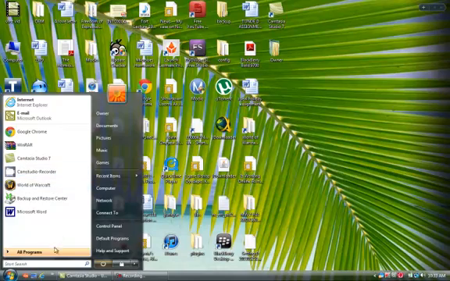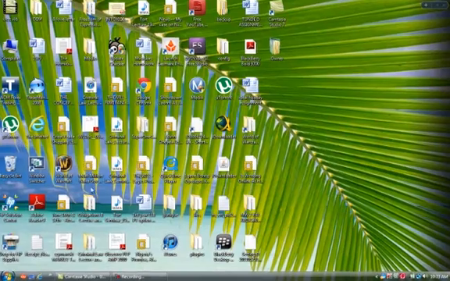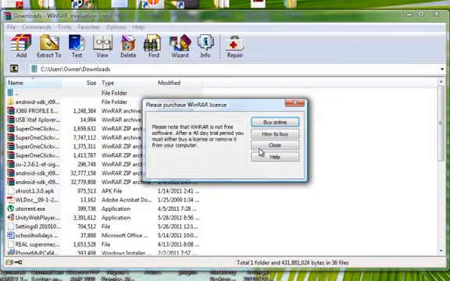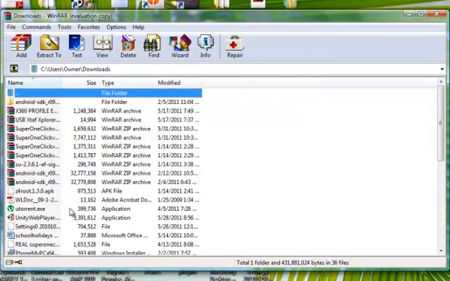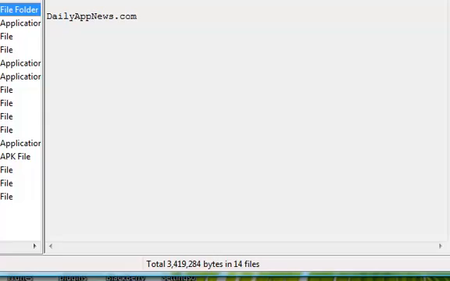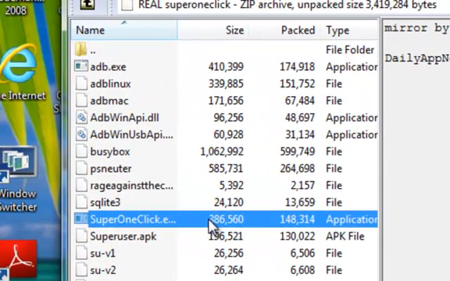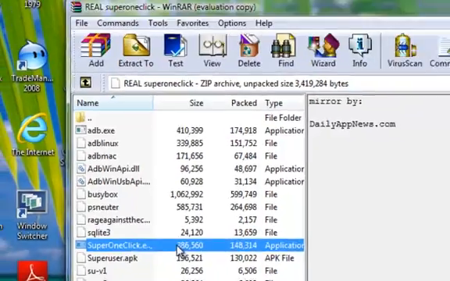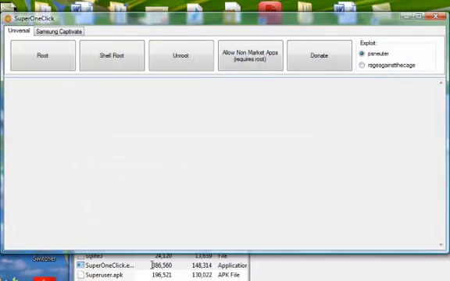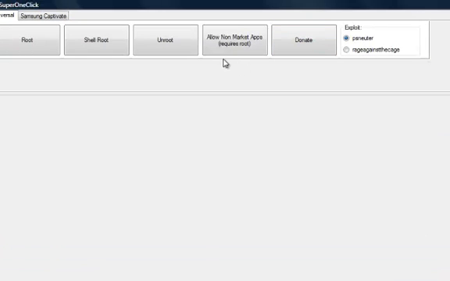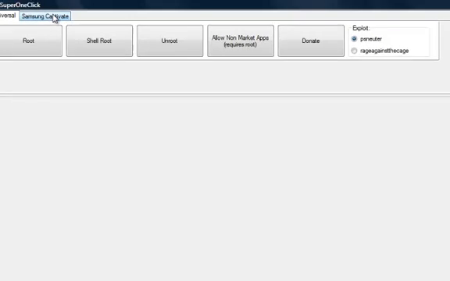So first, we're going to get our source, which is in WinRAR. If I can just find it, it's over here. Super One Click, that's what I'm using because it's really easy. You can root, shell root, unroot, allow non-market apps, which requires root, and donate. And it even has its own separate version for the Samsung Captivate.